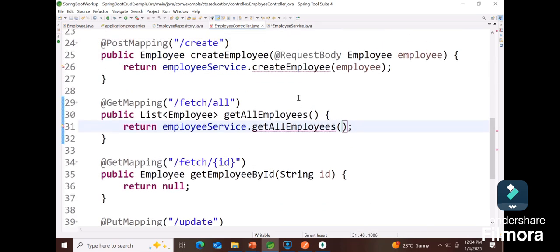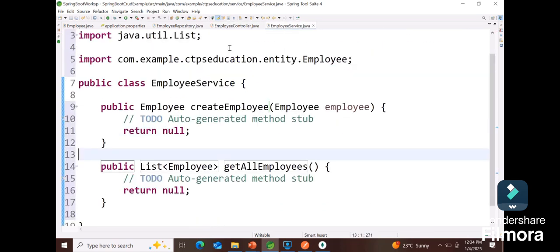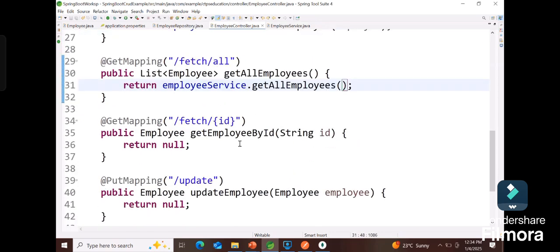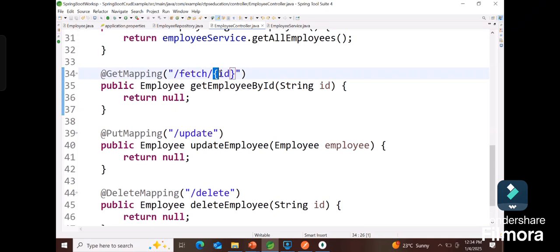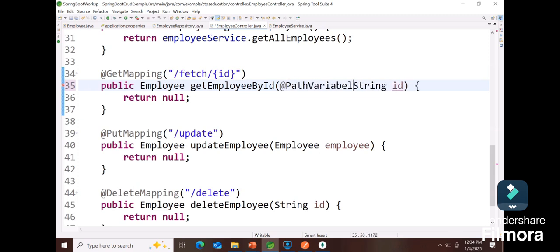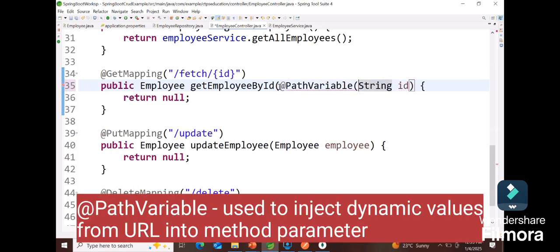Okay, we are done. Why is it showing an error? We just need to save here. Okay, let's go to the next method, get employee by id. So here in the URL we have id as a path variable, so we need to add one annotation, at path variable, since this value will be dynamically changing.